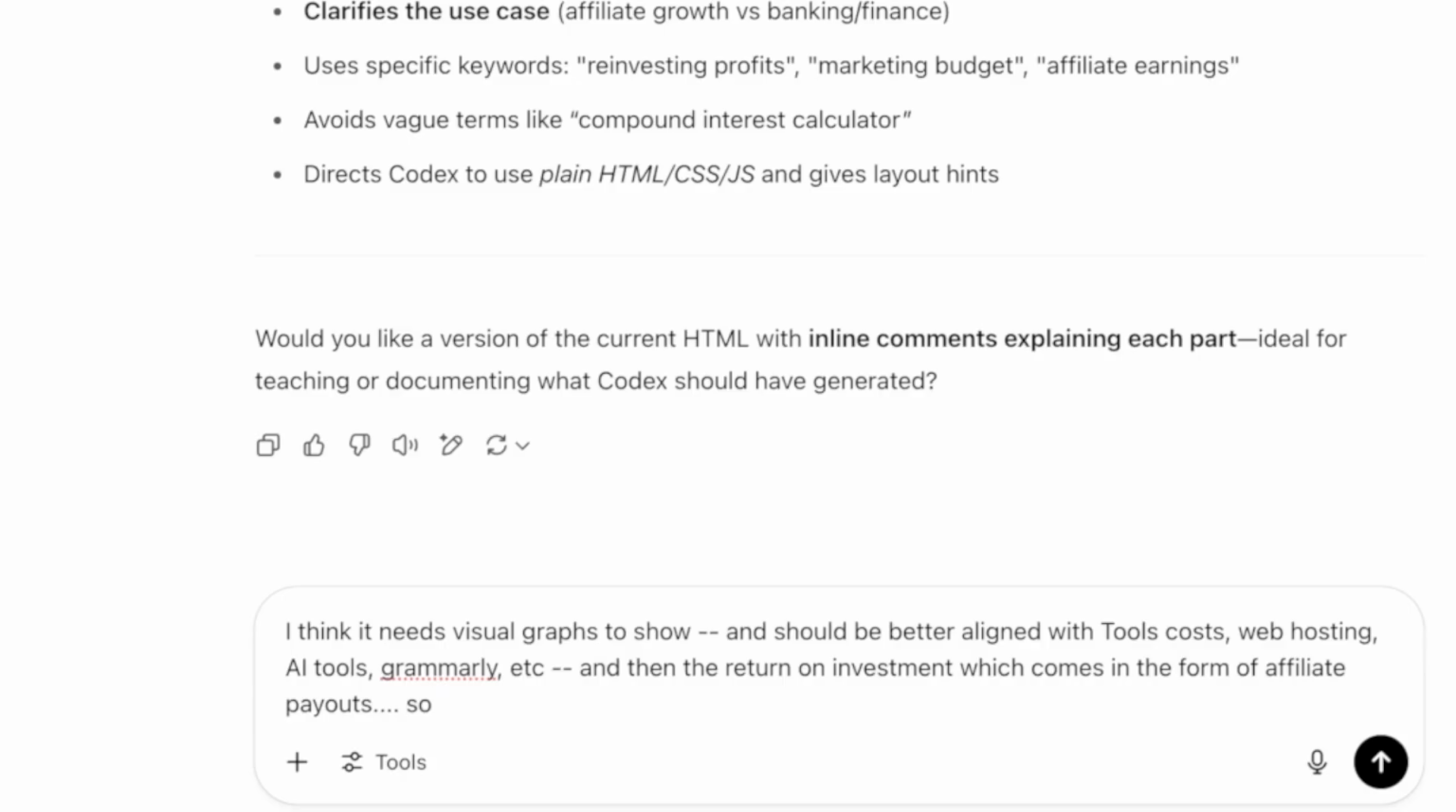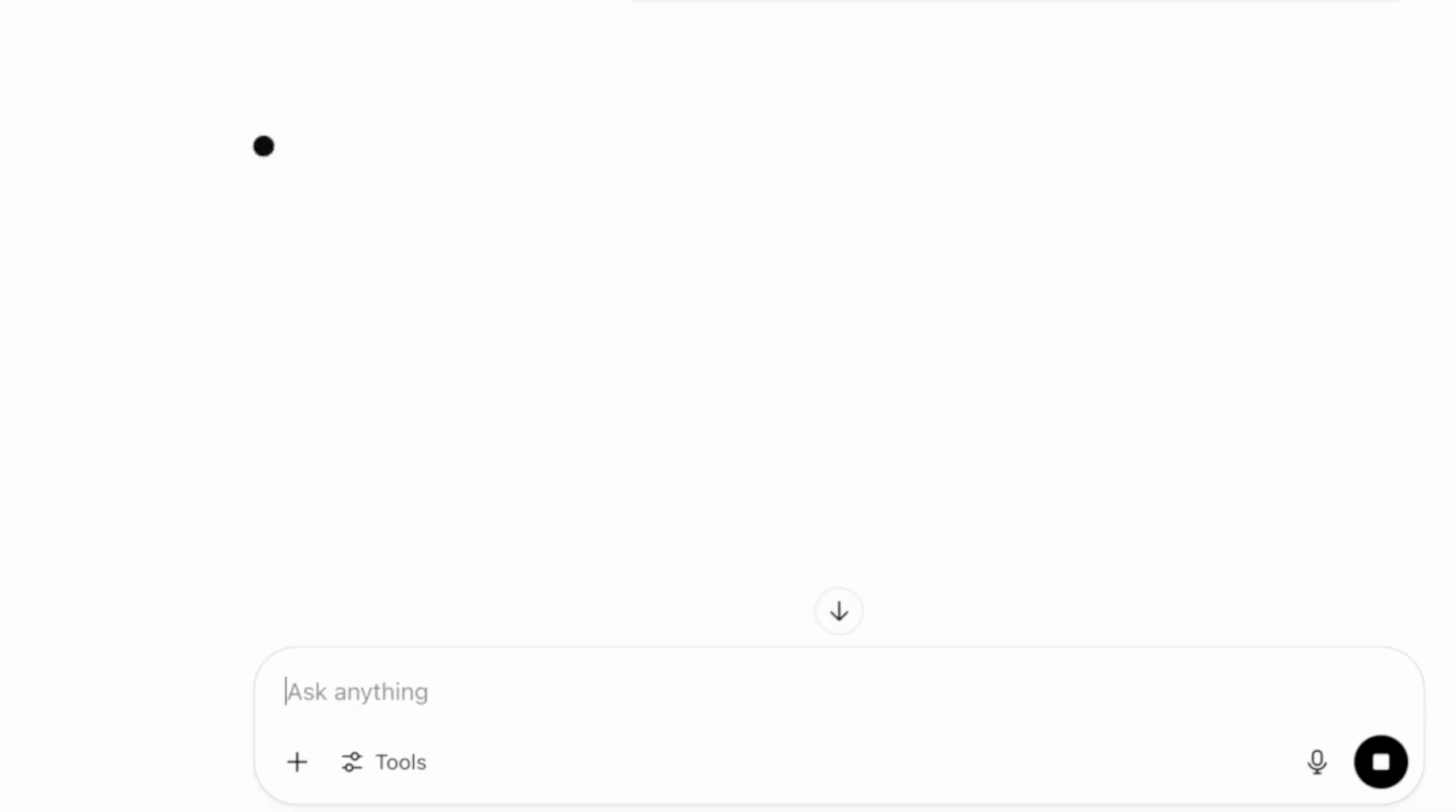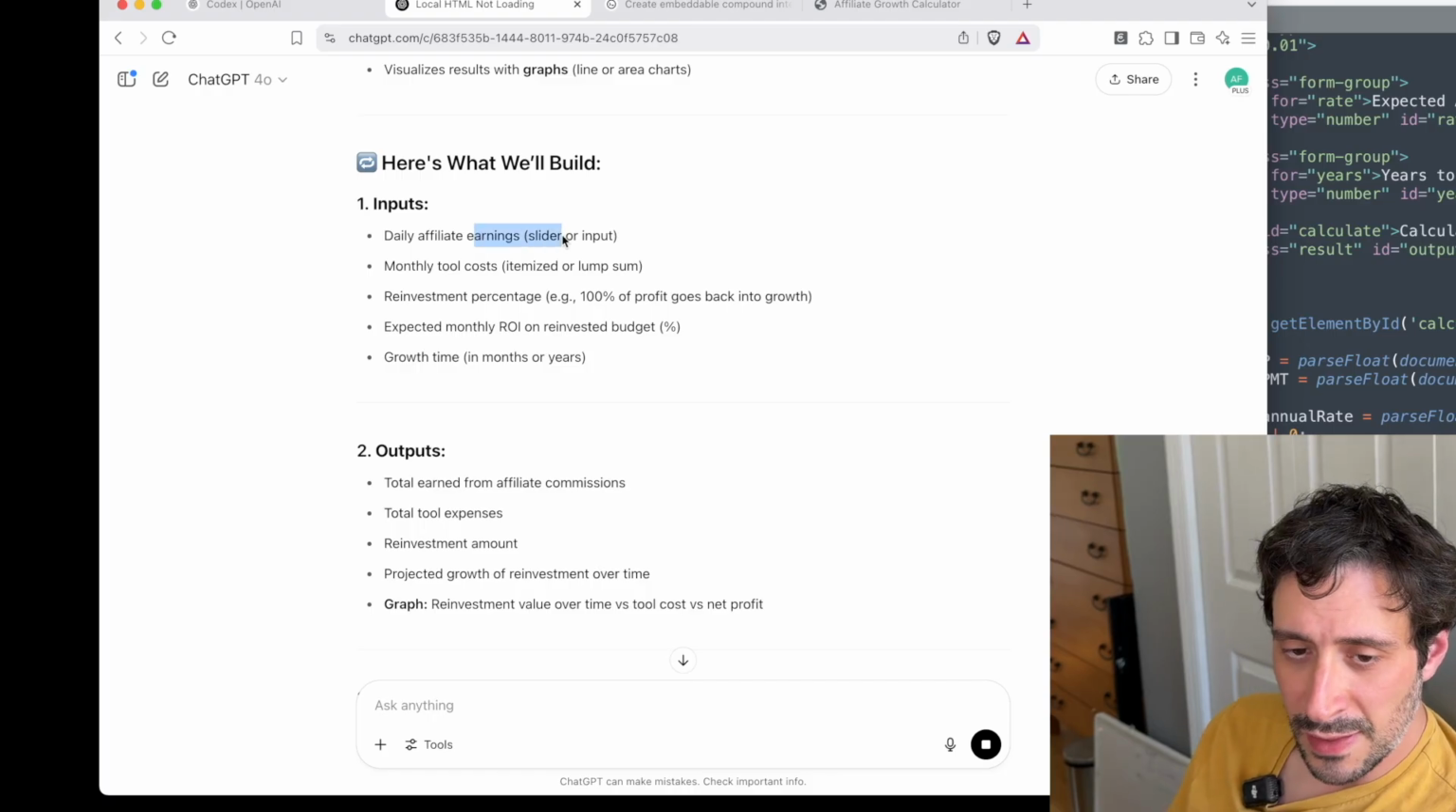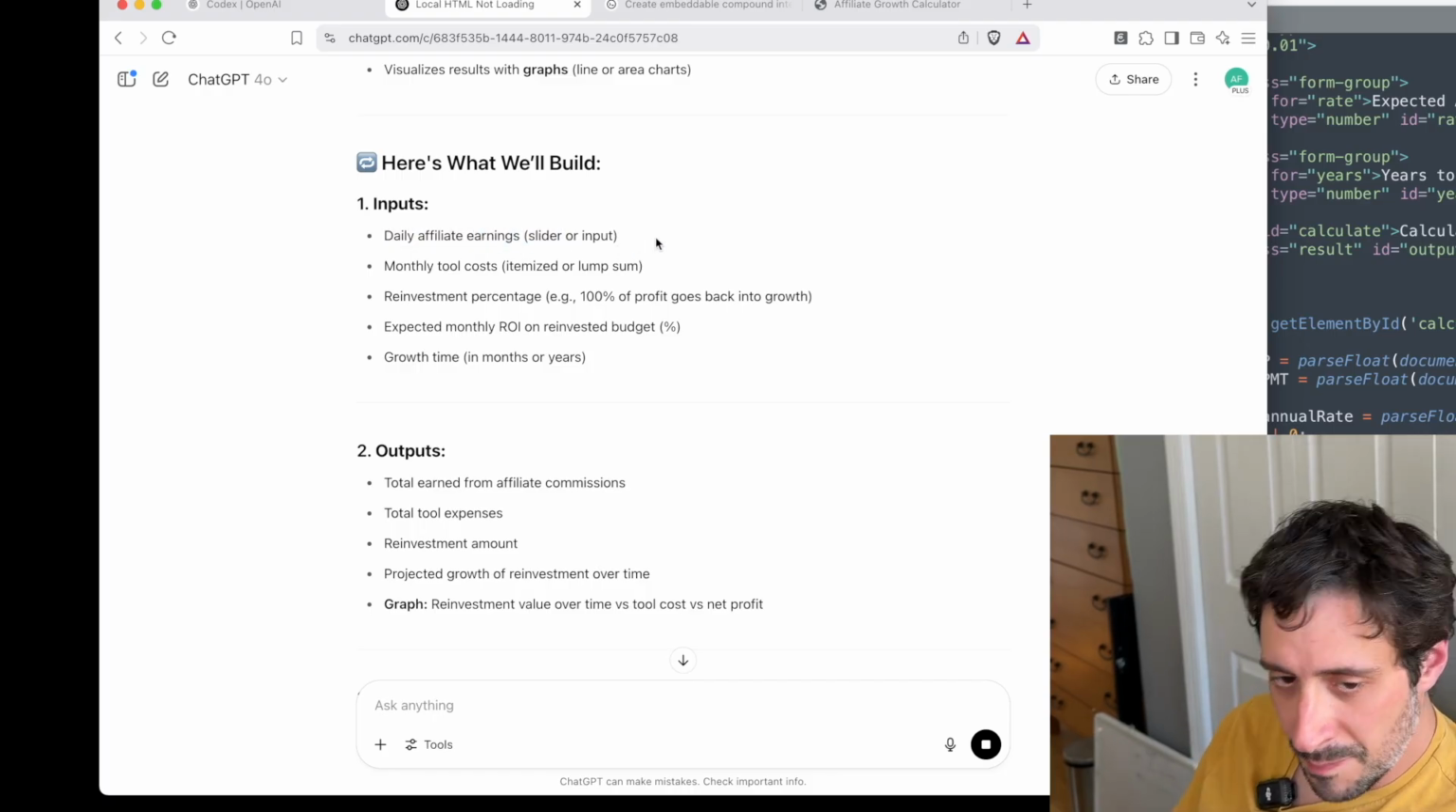So it might be $1 a day or $400 a day over a given amount of time. So new inputs would be daily affiliate earnings, which is like a slider or an input.